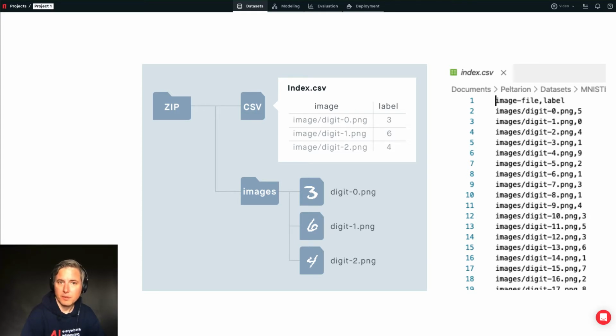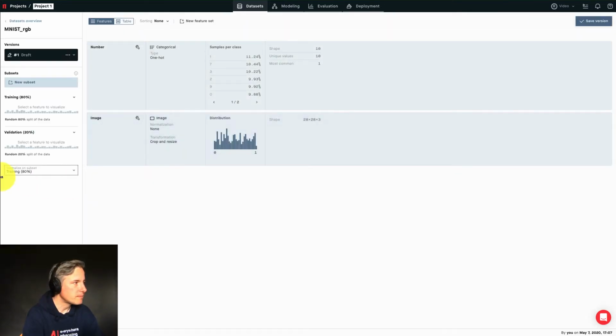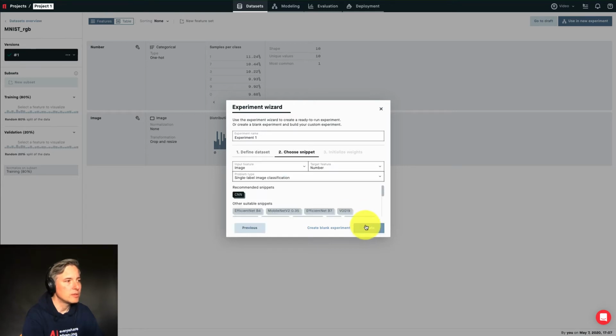Right, so now the dataset is imported and you can check all the settings in the datasets view. We have already split the dataset into a training subset and a validation subset. This is the categorical feature and this is the images. So what we do now, we click Save Version and click Use in Experiment. So here we can see the dataset is selected and the training subset and the validation subset are selected. And then we go to Choose Snippet.